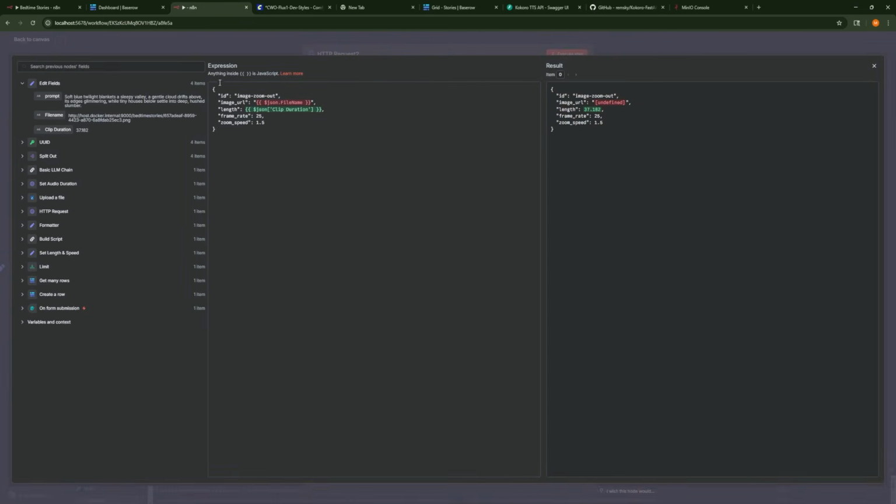So this is indicating that we're going to choose an image zoom out effect, okay? And the file name is going to be listed right here. So we'll change this and we'll add the file name right there. So that's where that file is going to be located.